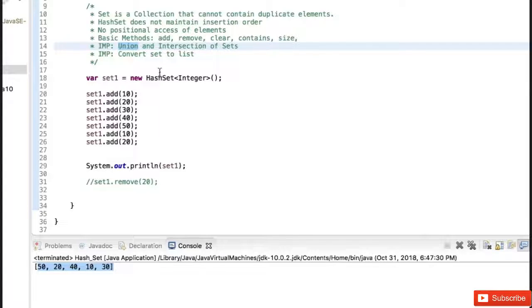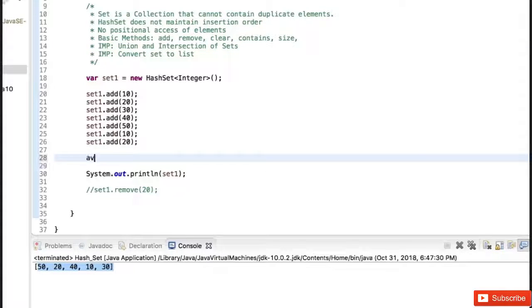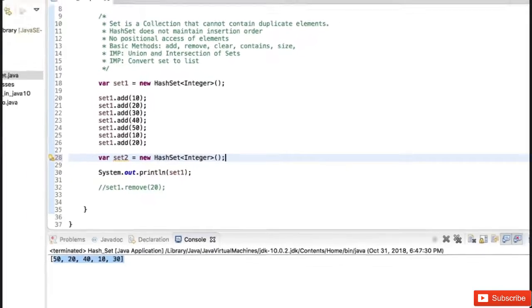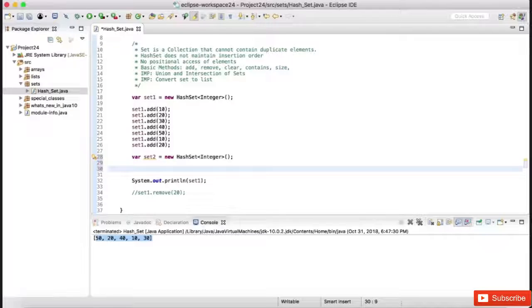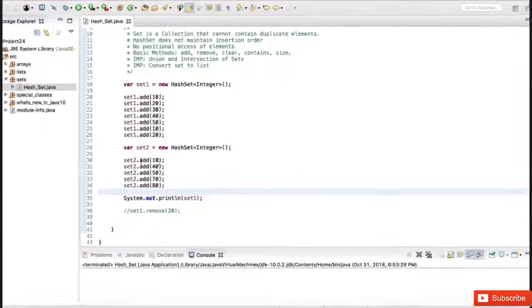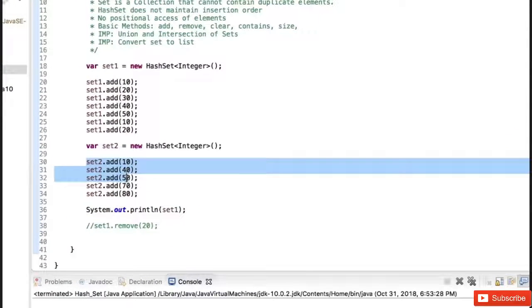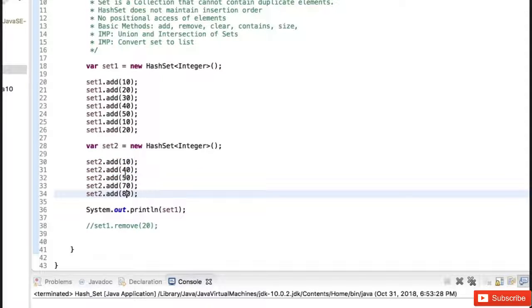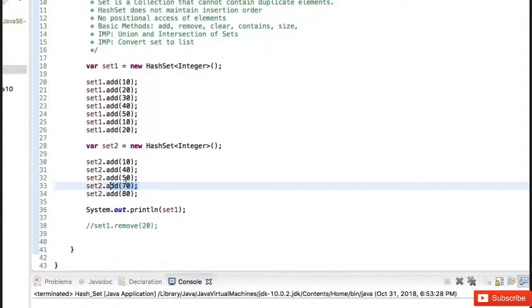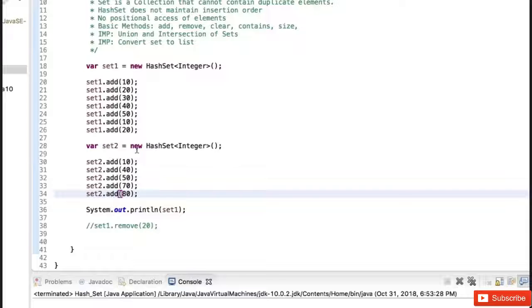For example, if I create another set over here, say var set2 is equal to new HashSet, and let me also add some elements to this set. So we have added elements like 10, 40, 50, 70, and 80, out of which 70 and 80 are the new elements, and 10, 40, 50 are also there in set1.